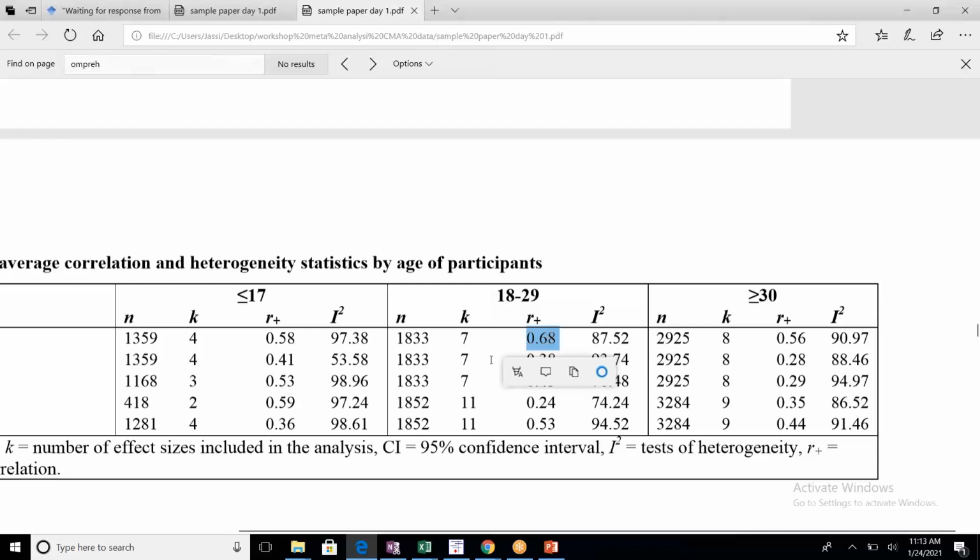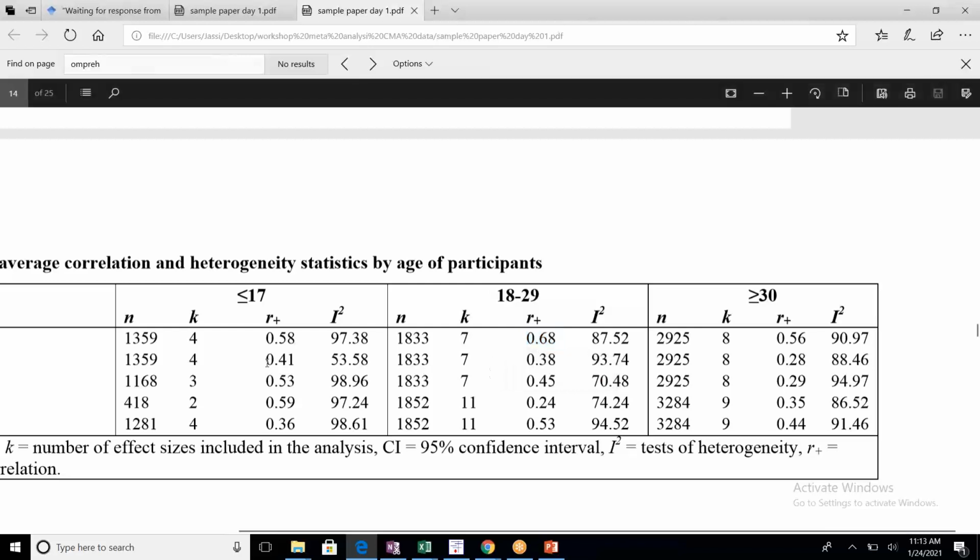Okay, so I can show you others also. For example, look at the effect size of this bivariate relationship: 0.41, 0.38, 0.28. So he has written that this relationship, whatever it is, it might be intention, subjective norm, whatever it is, is strongest in the participants who are less than 17 years.